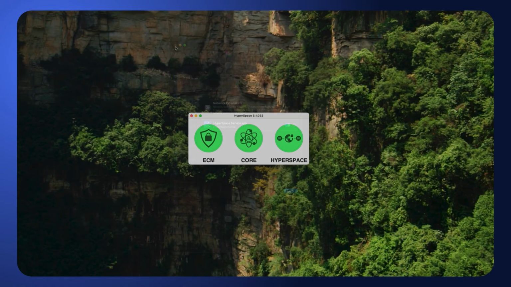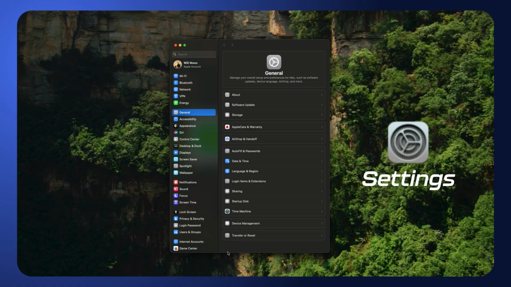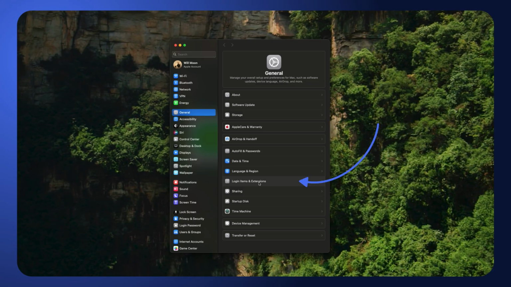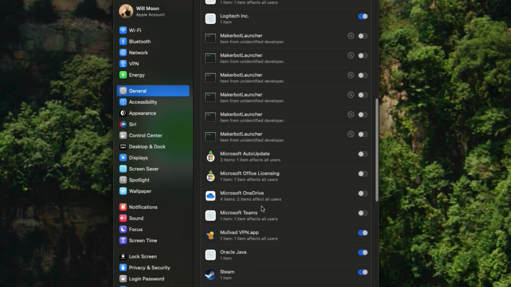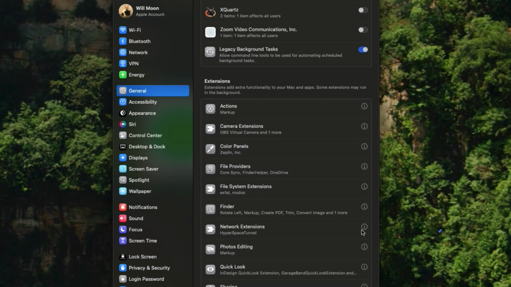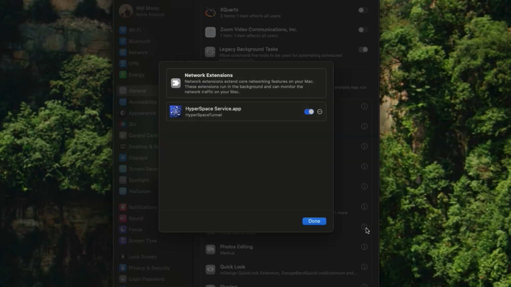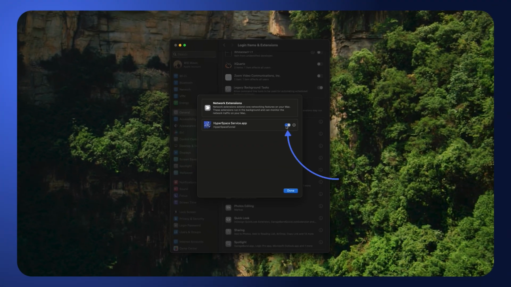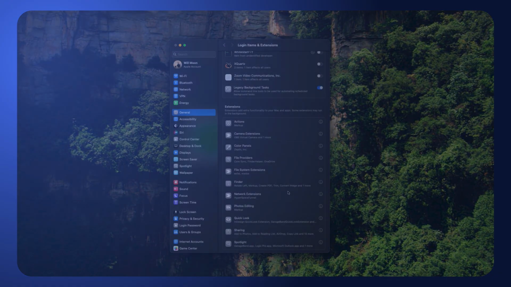If for some reason you accidentally press OK, don't worry. You can manually go to the correct setting and enable it by going to Settings, General Settings, Login Items and Extensions. Scroll down to the Extensions section and click Network Extensions. Then toggle the switch on manually. That's it. Hyperspace is now set up and ready to go.